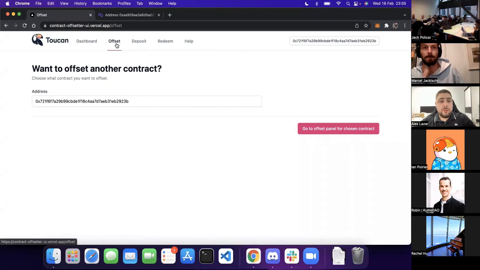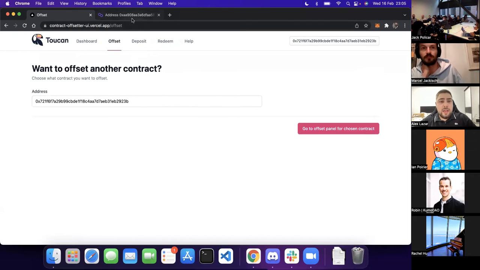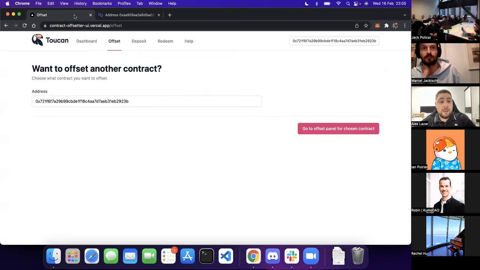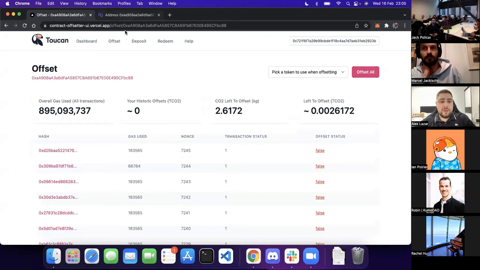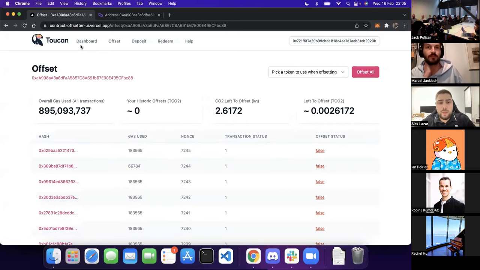address, you can go either to the offset tab right here, or you can use this button one to offset another address transactions. And let's take this specific address that I found randomly on Polygon. And let's paste it in here. Let's load its transactions. It actually has a lot of transactions. It has like 7,000, but we can load up to 200,000 or literally up to any number, but it's gonna take a while, right, to load all of them.